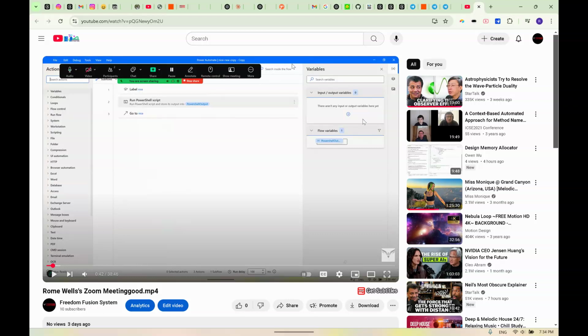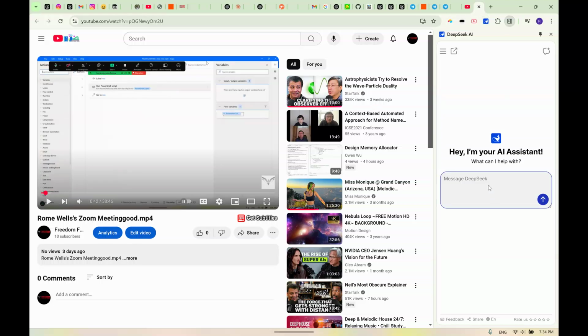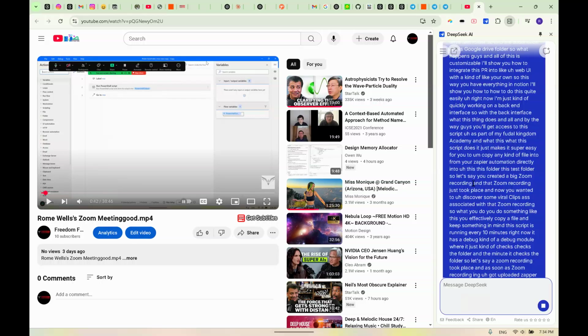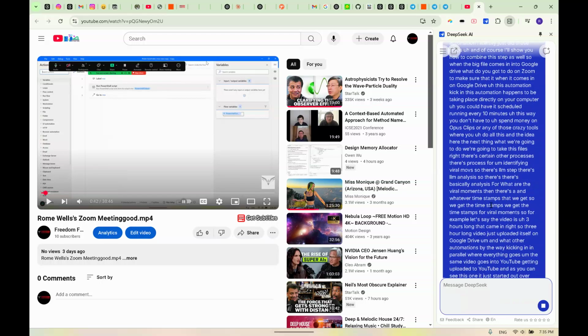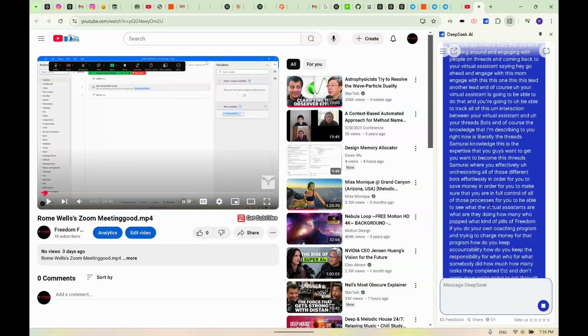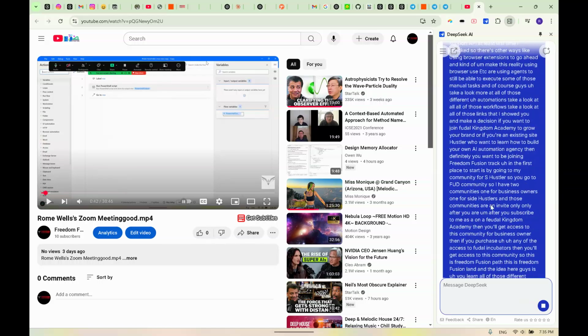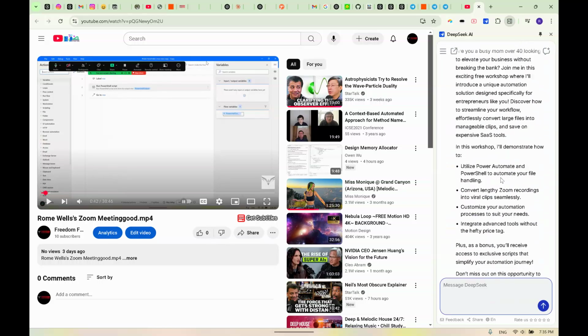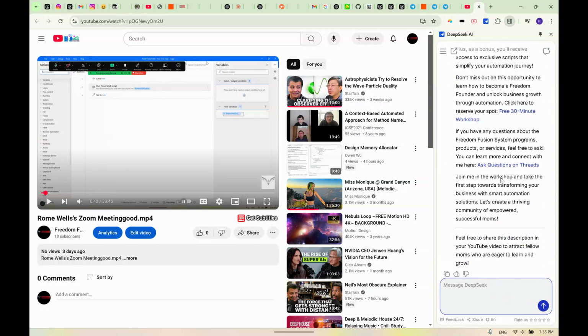And now, if you wanted to include the descriptions, all you've got to do is open up DeepSeek and ask, can you write a description, include my typical workshop invite and threads invite, and then paste, right? So what I just did was show you a quick repurposing using another Chrome extension. And notice how, boom, it just came up. DeepSeek is super fast. It came up with all of this.